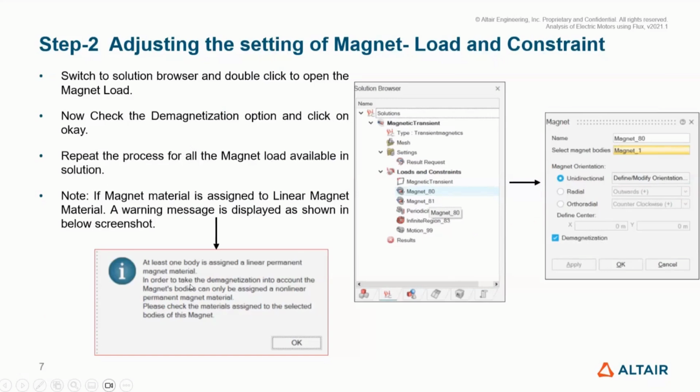Here, I just want to bring an important note. If you are not selecting nonlinear magnetic properties in the material, SimLab is going to show you a warning, letting you know that you are using linear permanent magnet material and you can't check the demagnetization option. So make sure that you use a nonlinear magnet for the demagnetization. Otherwise, it is going to give you a warning. This way you can check whether you're using a good nonlinear magnet for your simulation.